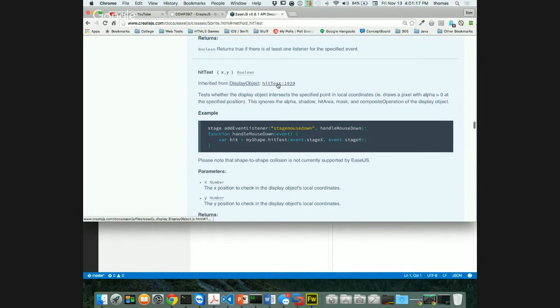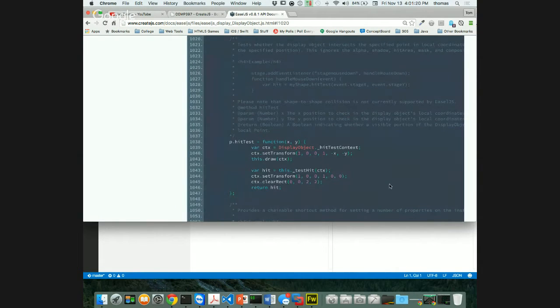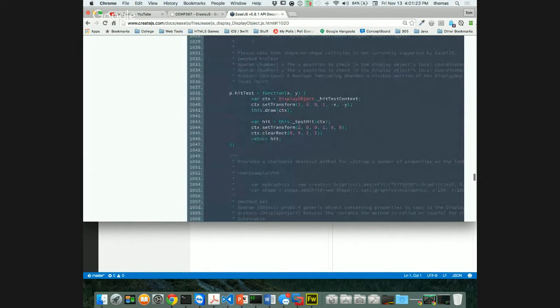And if I actually look at the specification, you can see what the hit test is doing. Here's my actual hit test specification. So hit test is equal to a function that returns the hit, and I basically say that the context is the display object hit context. And I do a set transform of the display object. I draw a point, like it asked you to. It draws a point, and basically I test to see that the point is within the object that I'm drawing. And as long as I get that positive number, that's my test. Then I return the hit. It's a true or false that I'm returning.